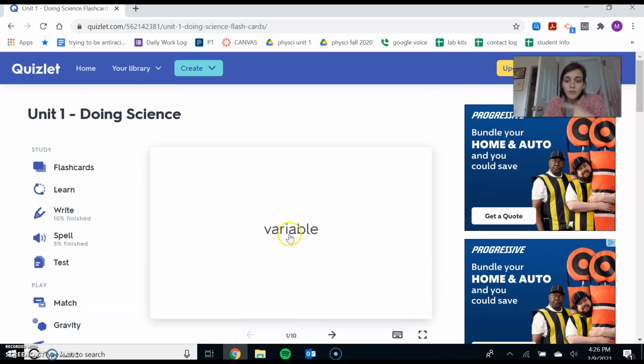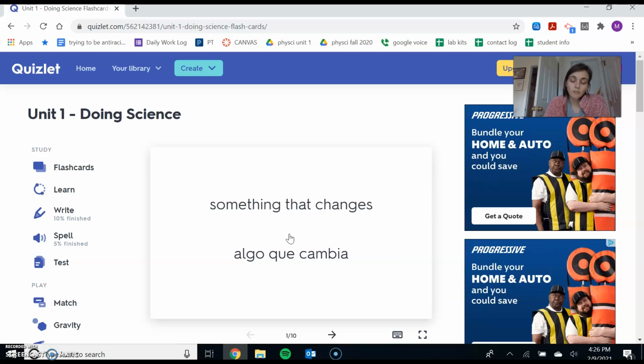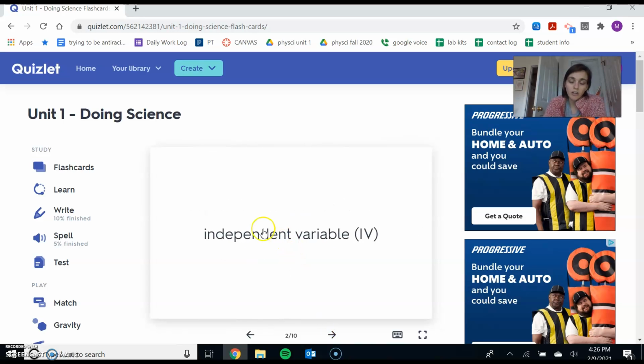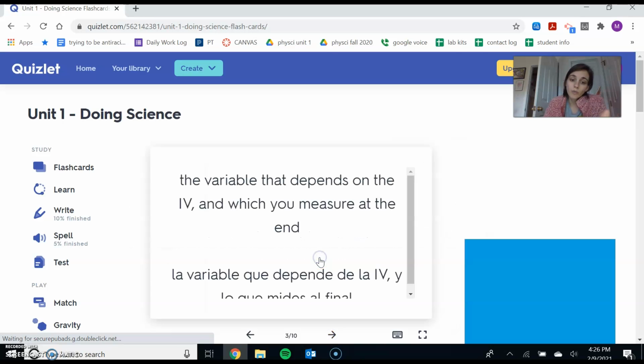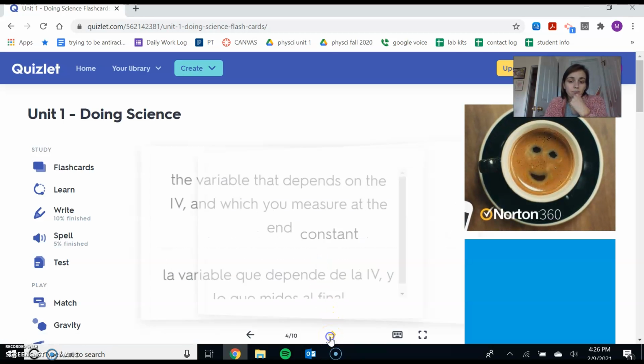First vocabulary word is variable. When you click on it, it flips and it'll give you the definition. I have it here for you in English and in Spanish, if that's helpful, I hope. Then you go to the next one, independent variable, you click it, it gives you the definition. You should go through every one and read them and make sure that you understand them.